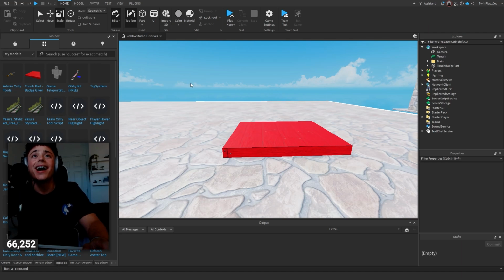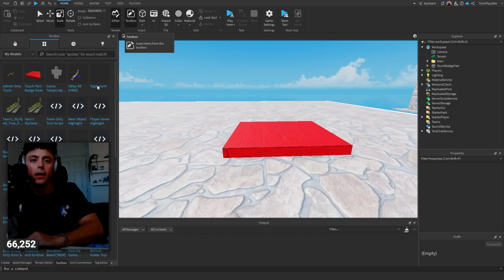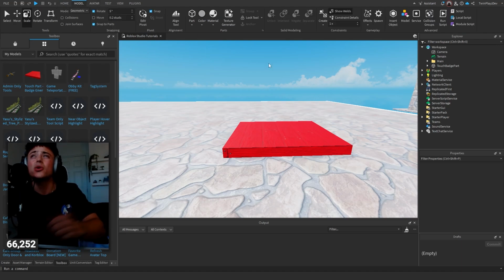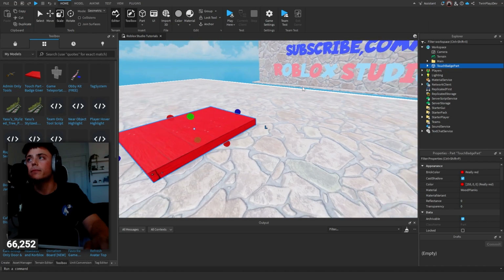So importing it wise, when you get it, if you get it in your toolbox or not, you'll just find your toolbox right in the home button right here, as well as just grabbing it into your inventory if you did claim it. Or if you want to download it, just go to model and then import the model right here. But yeah, so it's just a little part, nothing too crazy.